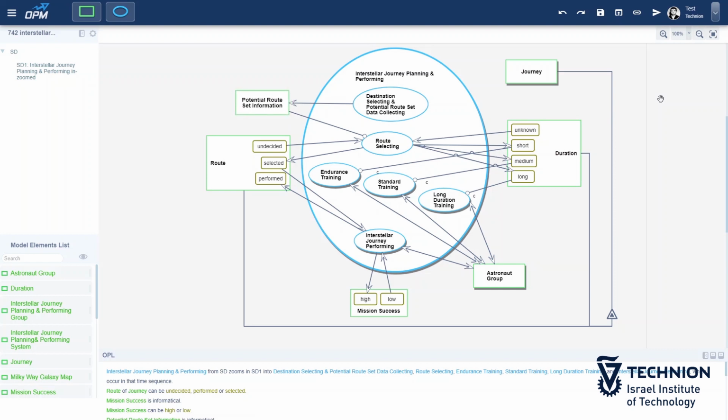Back to our model, the process of destination selecting and potential route set data collecting creates potential route set information. Information is meaning extracted from raw data. Having selected an exoplanet to go to, we now have information on potential routes that will get us there. Based on our information, we select a route to our destination exoplanet. Route selecting changes the route attribute of journey from undecided to selected.